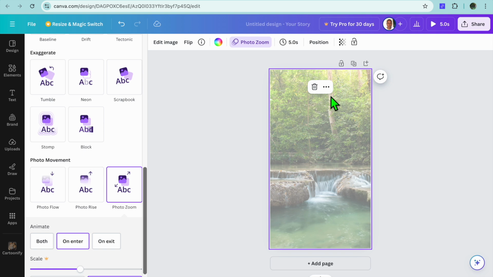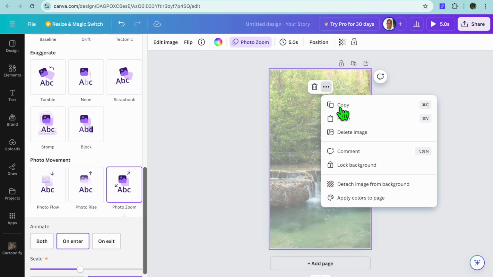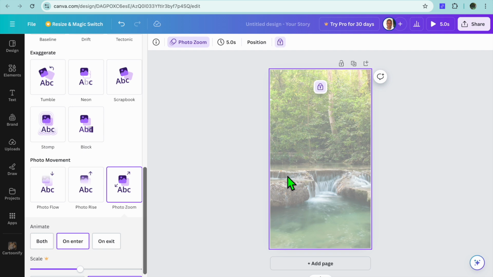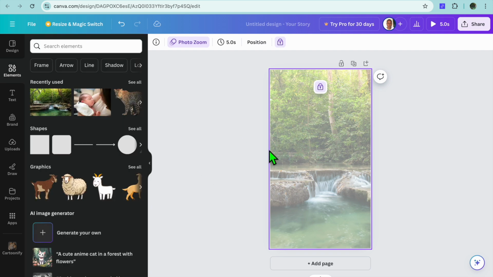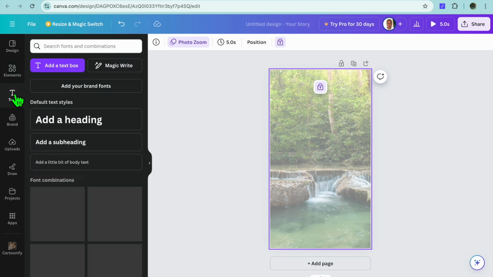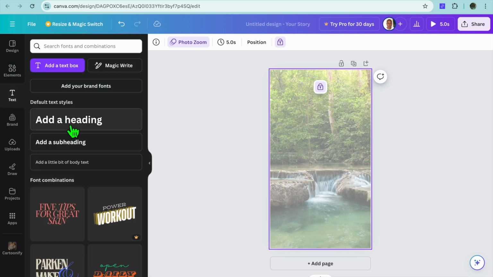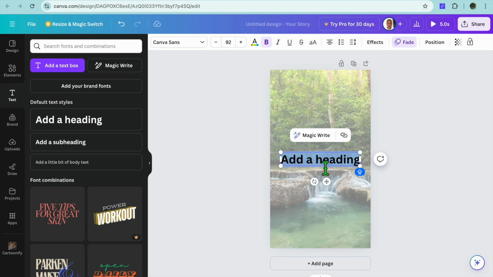Then you will simply select the page once more, tap on the three dots, and you're going to tap on lock background. Now you can add whatever you want over this background. So let's say I were to add text, I could tap on text right there, then tap on add a heading. After doing that, let's say I were to type out simple answers, and you can see it right there.